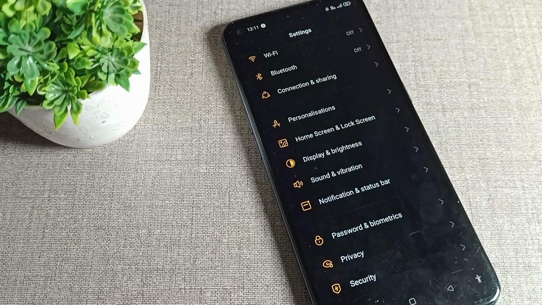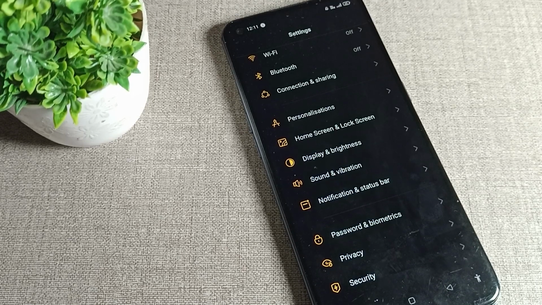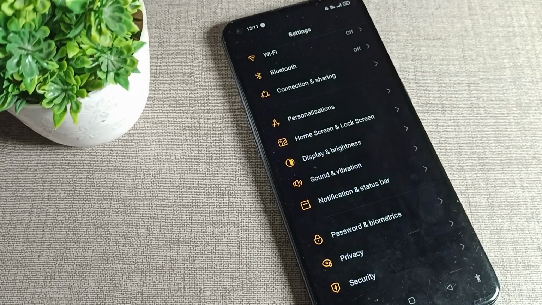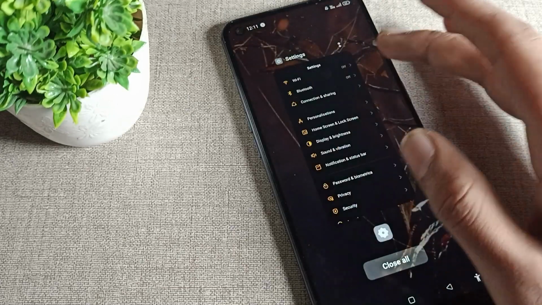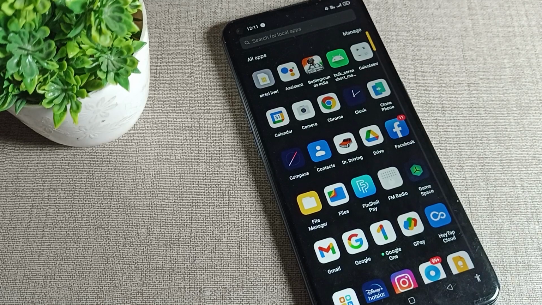Today, friends, we are going to see how to turn off the dark mode setting on an Oppo phone. If you don't want to use the dark mode setting on your Oppo phone and you want to turn it off, friends, how can you turn it off? Today I will show you and tell you in this video. So friends, now let's see how to turn off this dark mode setting on an Oppo phone.